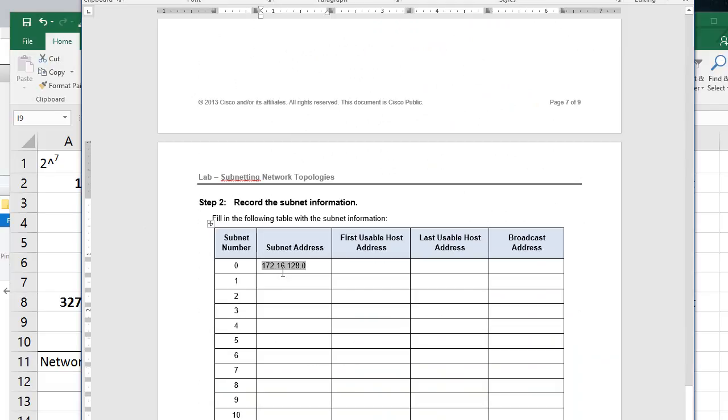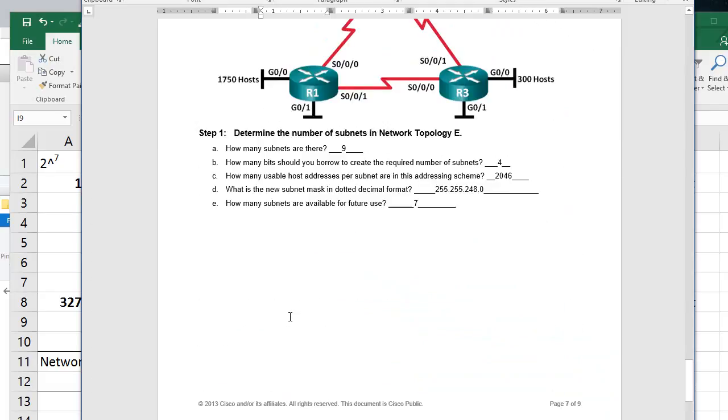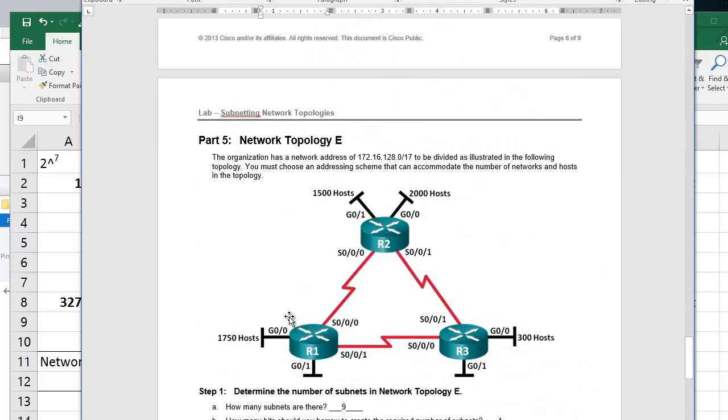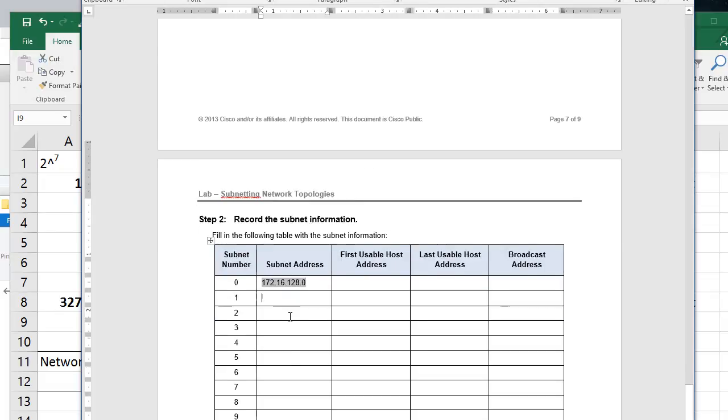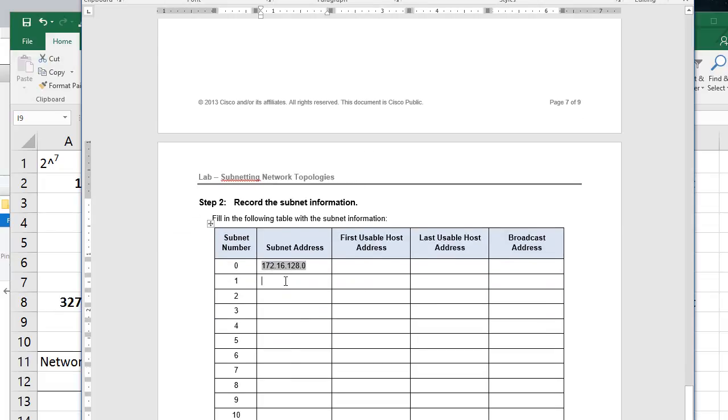172.16.128.0. Cool. All right. That's going to be our starting point. That's the network we are cutting into smaller pieces, or dividing up into smaller pieces. That's always going to be your starting point. Your first network is the network you're cutting up into smaller pieces.